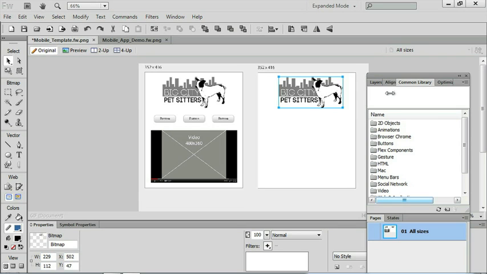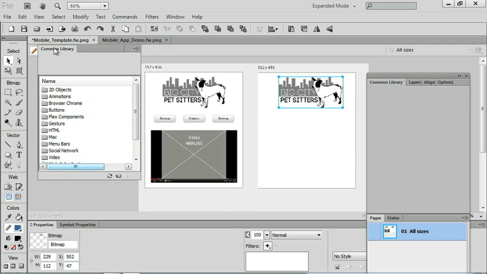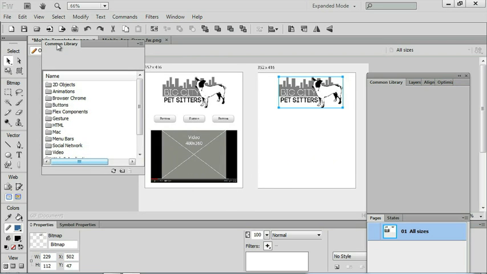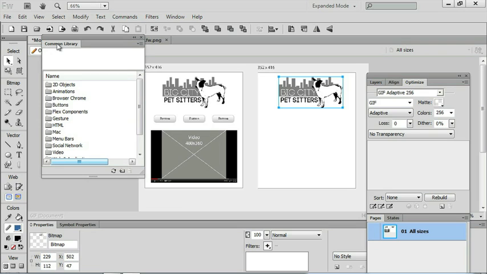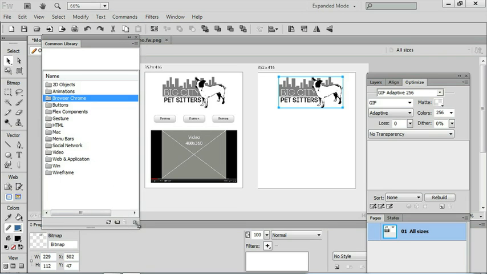Well, let's talk about the common library and where these buttons came from, and also this little placeholder for a video. If you look in the common library, which by the way has been expanded and has some really great new mobile assets and components for Android, social networking, and iOS. All of those can be found here in the common library. There's all kinds of really cool buttons and menu bars and web apps and all of that right here.